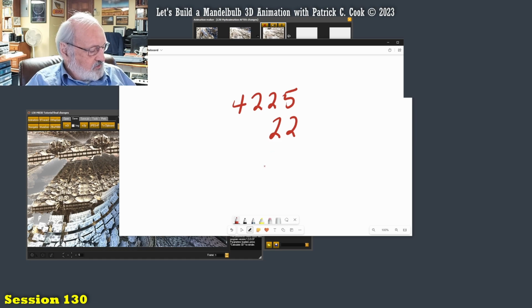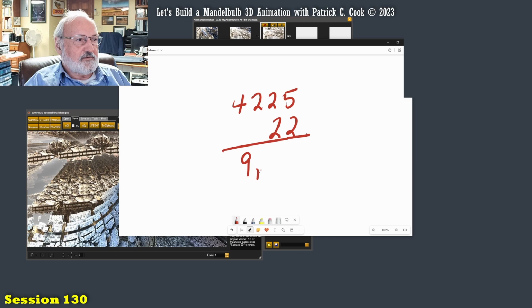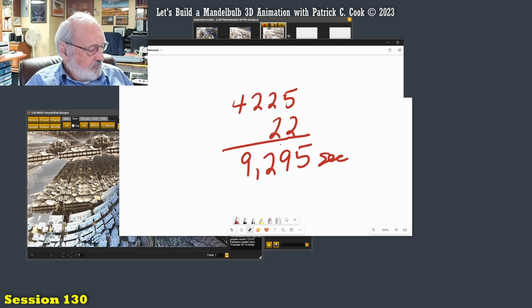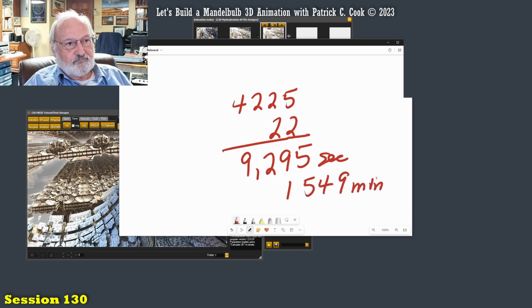All right, times 22. So this is going to take 9,295 seconds to render all of those frames. If I divide that by 60, it's going to take 1,049 minutes to render all of those subframes. If I divide that by 60, come on, it's going to take 25 hours to render all of these subframes.